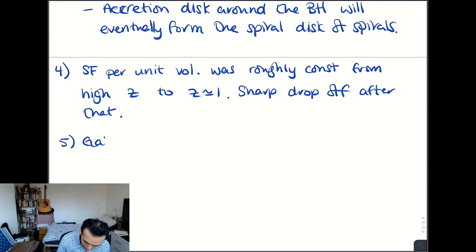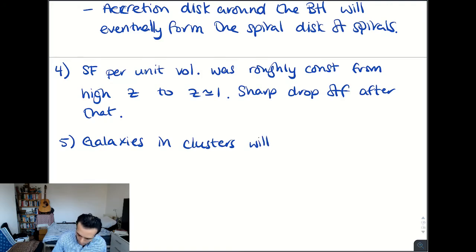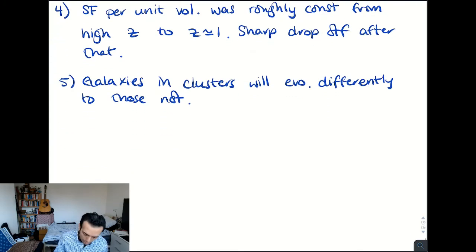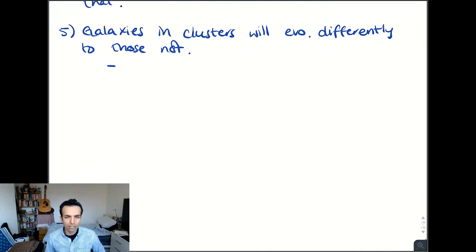We know that galaxies in clusters will evolve differently to those not. Okay, why is that going to be true? Well, there's a few different effects that galaxies in clusters have to face that those that are not in clusters don't. The most obvious being, you're more likely to have a merger.